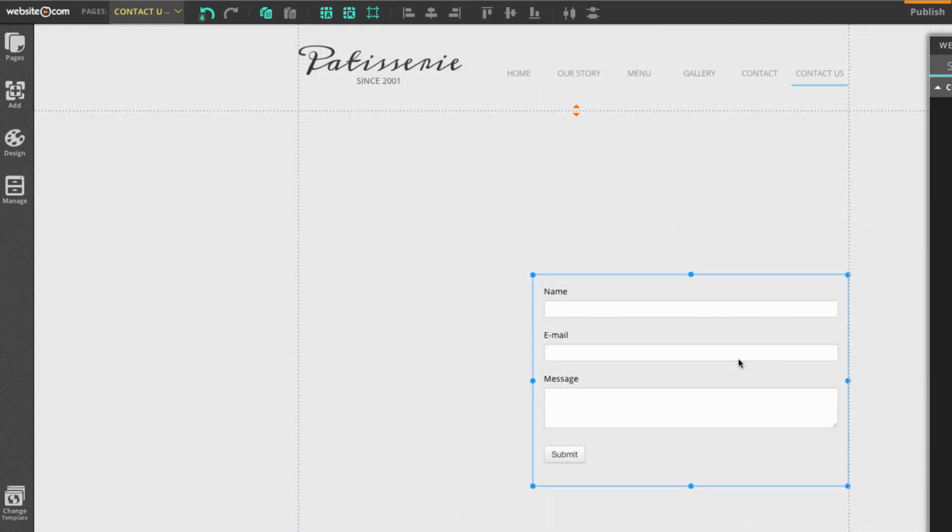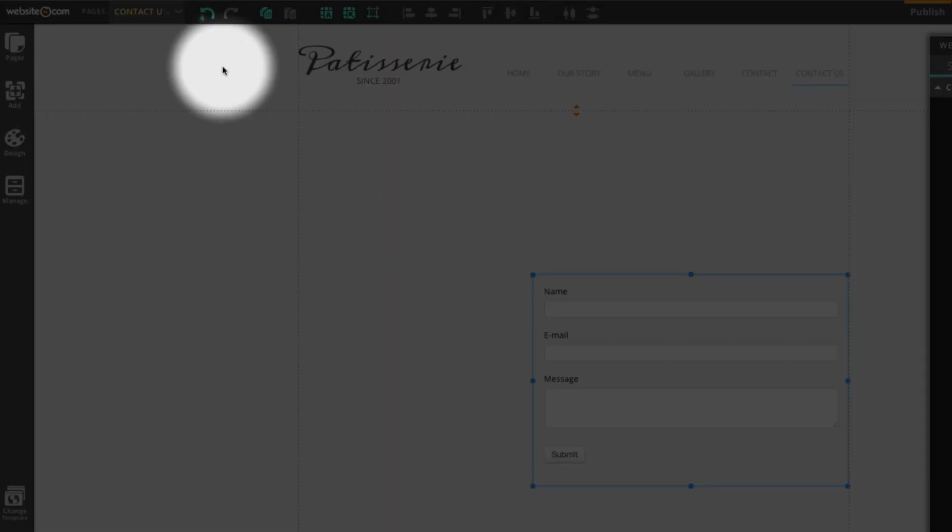Also, each move you make on the page is auto-saved. So if you want to go back a step, you can go up here and click on the button that says Undo.